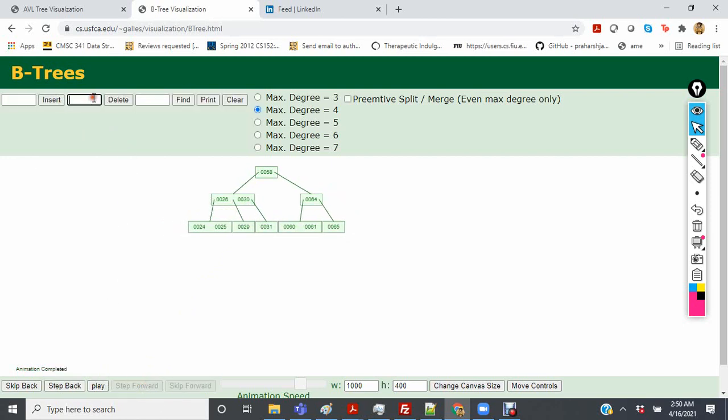Now I'm going to delete 31. When I delete 31, it empties it. And what are we going to be able to do here? I can combine 30 and 29 and move it down. Now I'm going to delete 64. If I delete 64, what's going to happen is it's going to move 61 up, and we're in good shape.